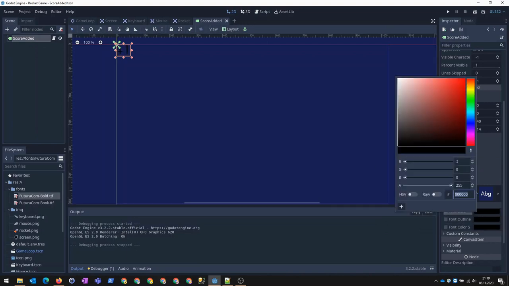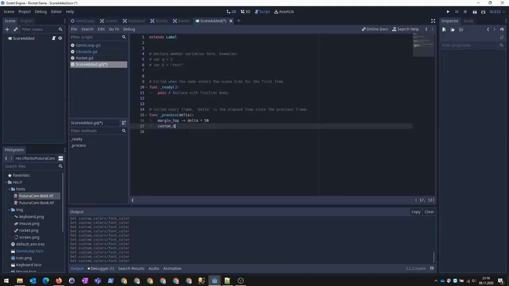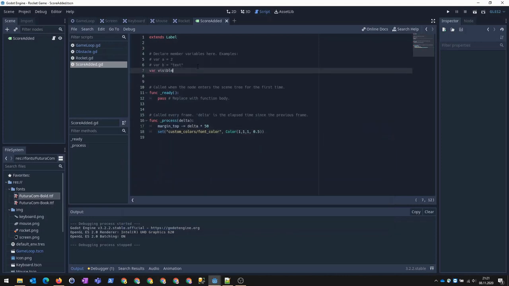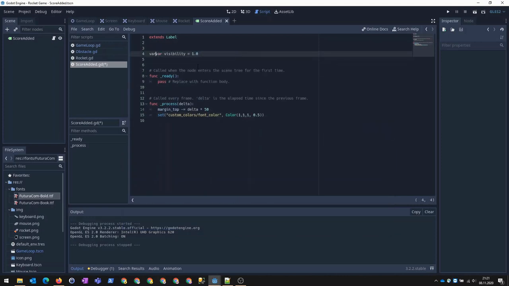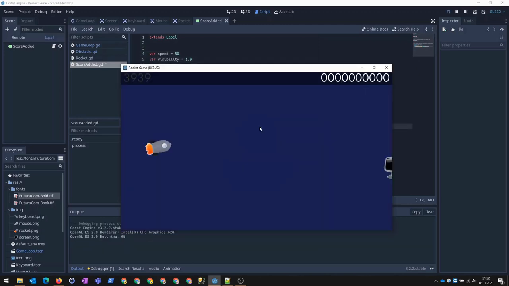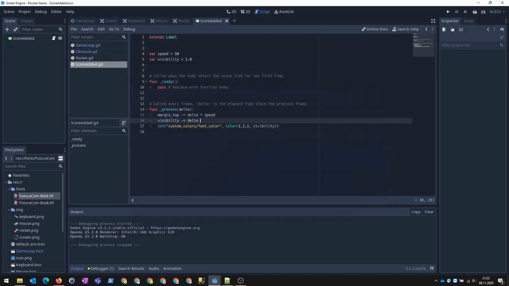So I wanted to change the font color when the indicator flies upwards until it vanishes. But I wasn't sure how I get to this field, custom colors font color. So I had to look that up, and it's with a set method. And then it works. So the visibility will go away as it flows upwards, and when the visibility is 0 or smaller than 0, then I queue the object free.